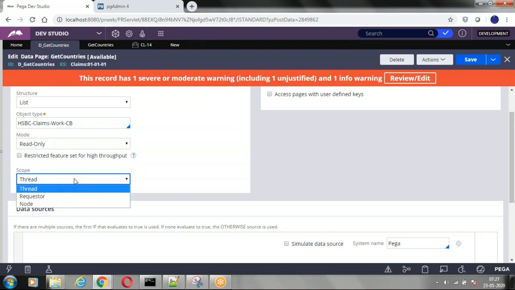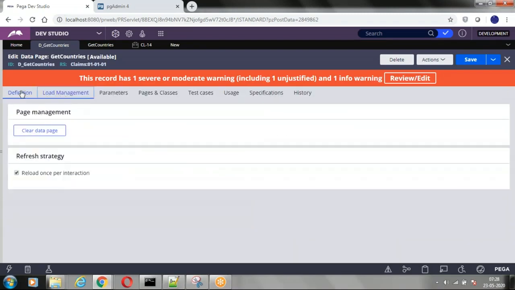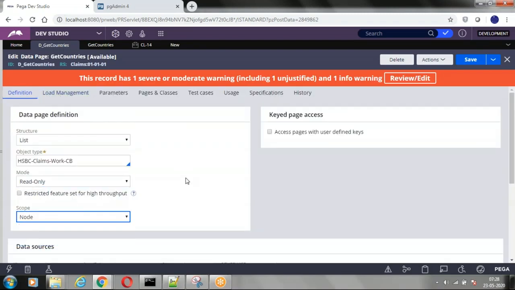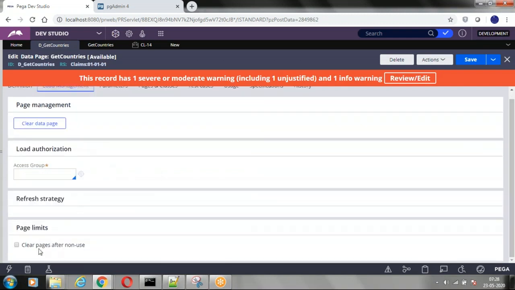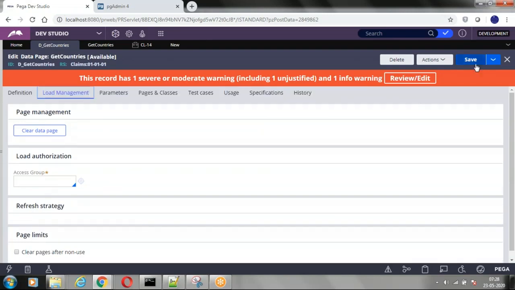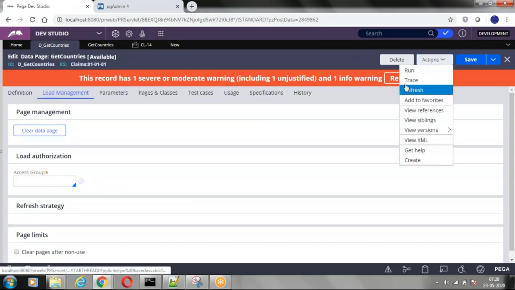Now, it's the time to select the scope. So based on your requirement, you have to choose whether it's node, request or thread. As you know, get countries is something common for everyone, right? You can go ahead and choose node level, but there's a problem here. When you say node level, okay, under the load management, you only have one refresh strategy. One second, this didn't load properly. Moment, let's refresh it.